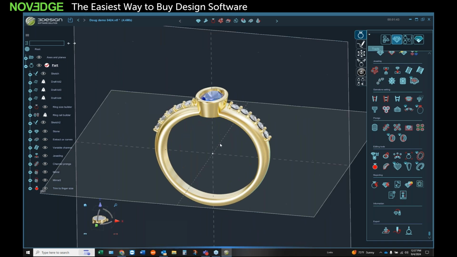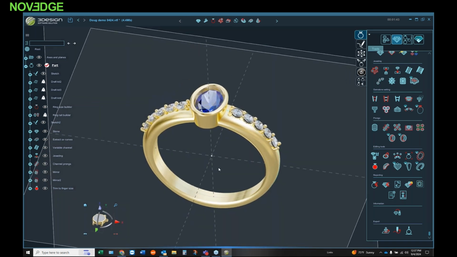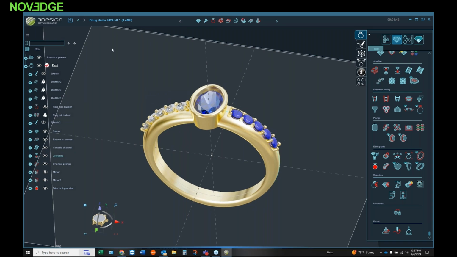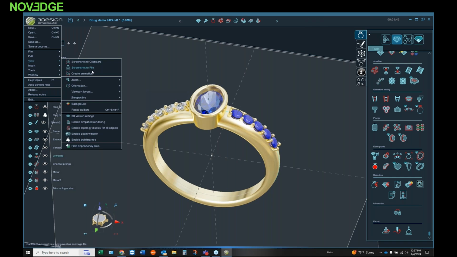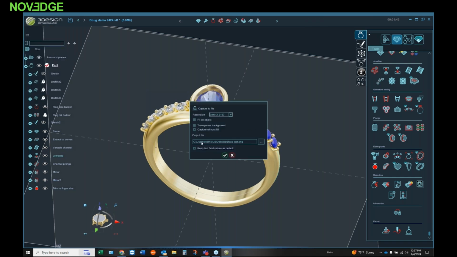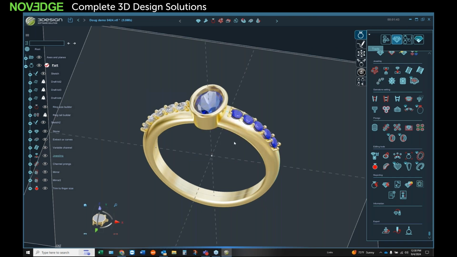Okay, so let me find an angle here that I think might be pretty. Yeah, that'll work. Okay, so if I come up over here, a couple of things I'll show you. One is if I come down here to my view, I can just do a file to screenshot. By doing that, you can set it up if you want a transparent background, if you want to fit it to the object. You can capture it with all this nonsense going on or without. I capture it without. You can tell it where you want it to go. So we'll just say Doug test onto my desktop, and I can control the resolution too.